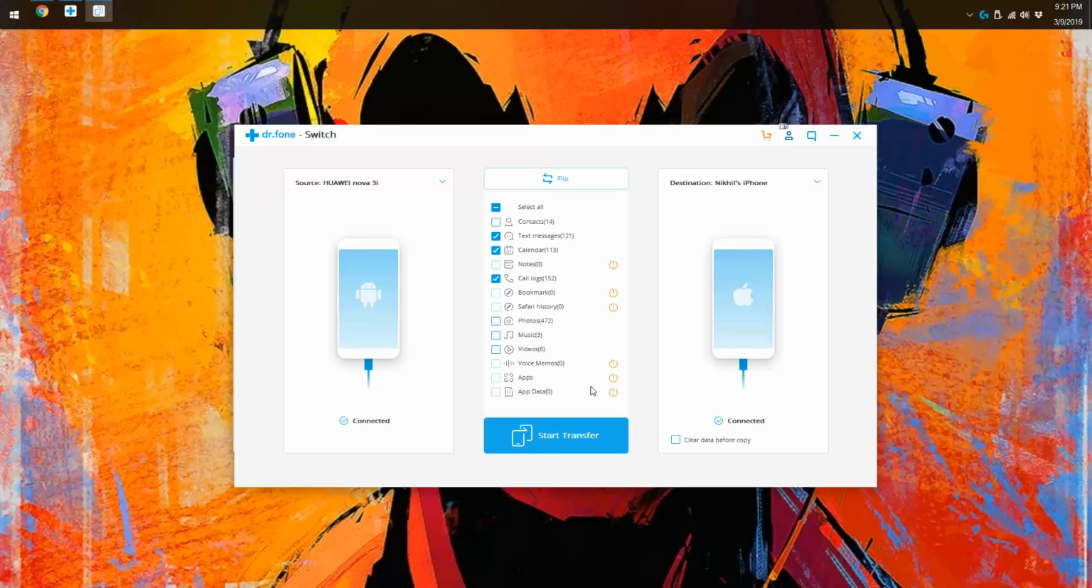It took quite a long time to transfer all the data, so I just skipped that part. Now let's say you want to transfer any data from your iPhone to the Android phone. Instead of reconnecting your phones, you can simply click this button that says flip to flip the phones. Once you do that, iPhone will be on the left side and Android phone will be on the right side. Now you can transfer your data from an iPhone to an Android phone.